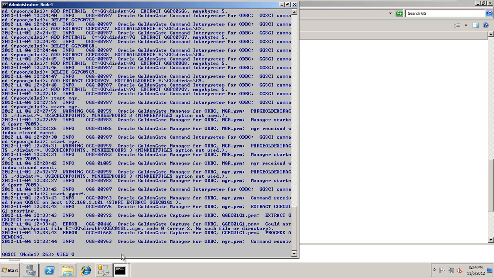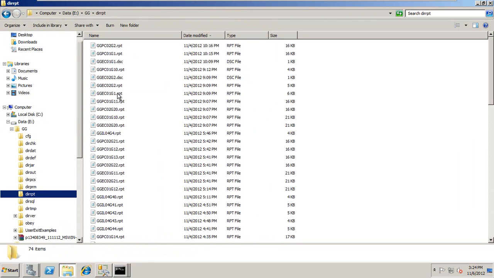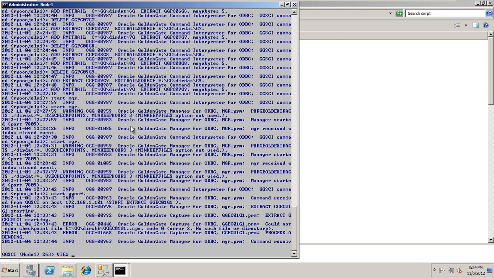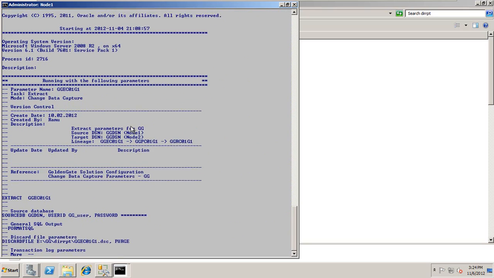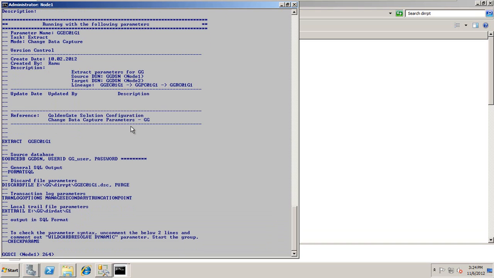To view the report, of course, we can go here and double click on the file, and that will open the report file. But if you want to view the report file using GGSCI, then you have to say view report ggec01g1. Then it will open the report file here. Press Q to quit.